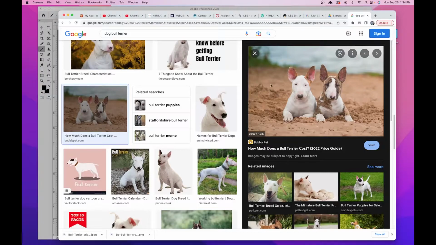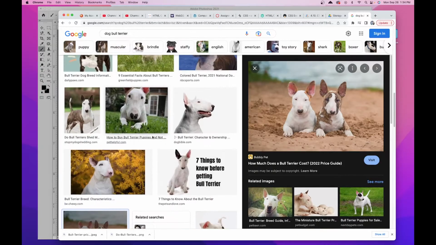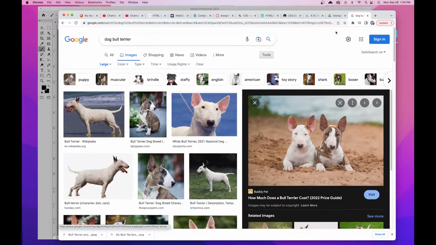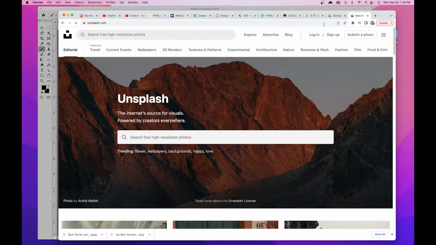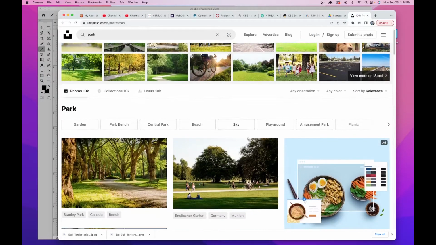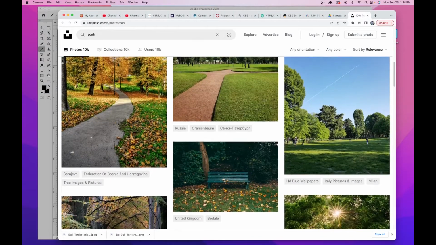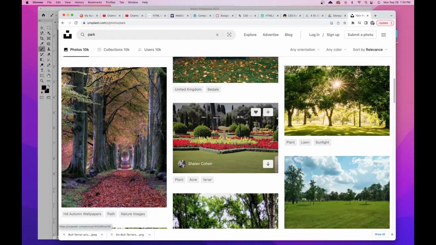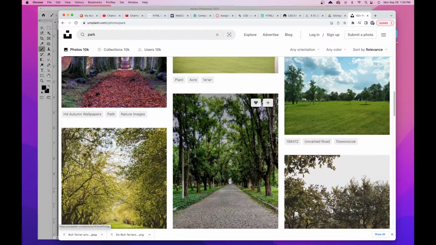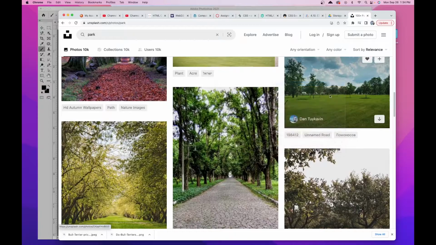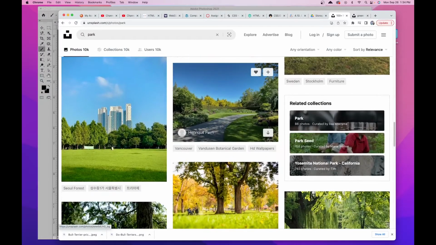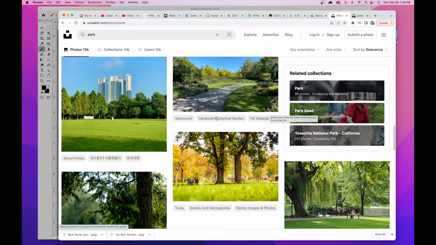So just to practice our masking, I'm going to mask the dogs out, and I am going to put a different background. So let's put a cool background. So let's go to another website. Let's go to unsplash.com, and let's look for a park. And let's see if we have something nice. I kind of like this one. Right click and open this one in a new tab.